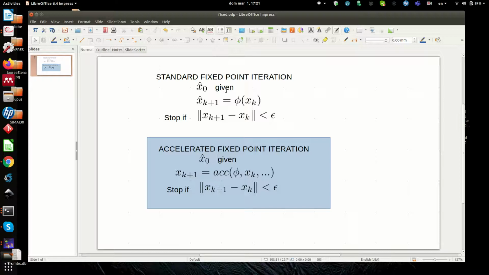Hello everybody, welcome to this new video that explains one of the examples that you find in the GitHub with examples for the course. In this example, I want to show you a possible implementation of a class that performs fixed point iteration. What is a fixed point iteration?